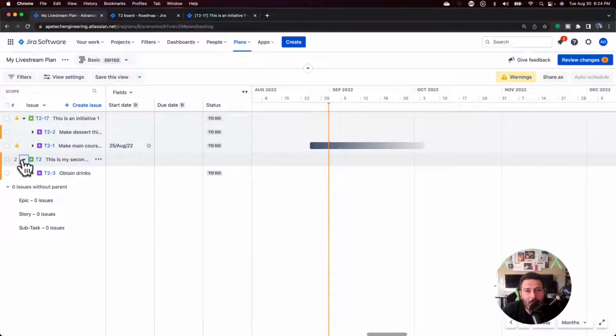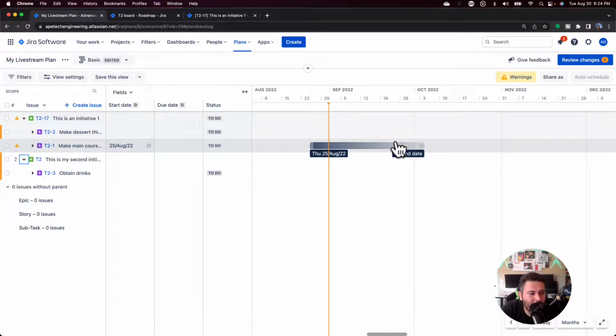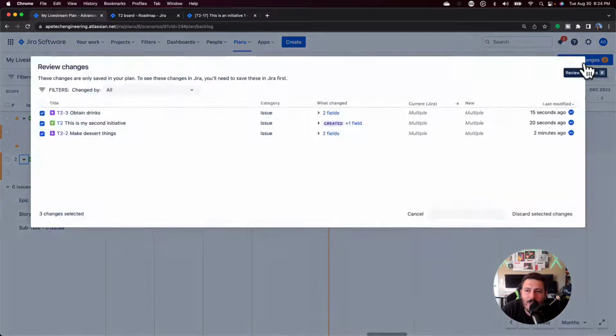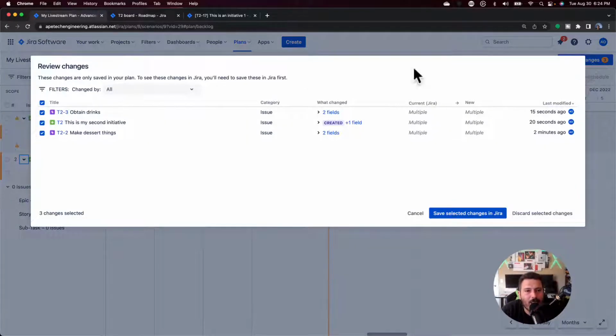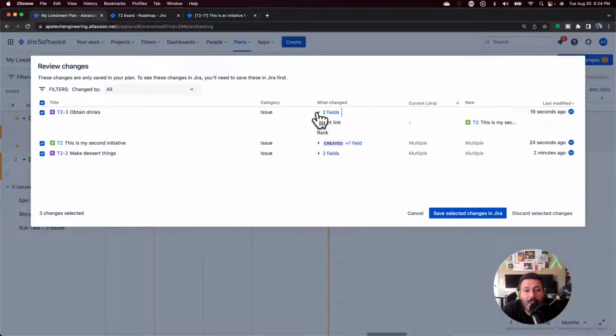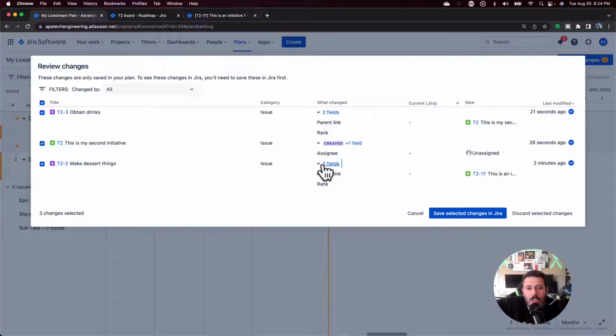This is all happening independent of what's happening in Jira, until you hit this magical blue button. When you click on this magical blue button that says review changes, it gives me a summary of everything that I've done. And so you can see that had I gone into Jira and made all these changes, changed the rank, changed the parent link and whatnot, this would have happened in Jira. But because I did it in the plan, it's actually saving, and it's just going to collect every change, right?